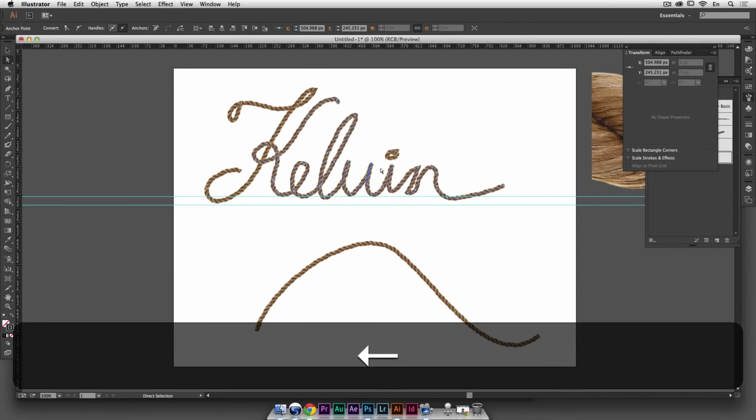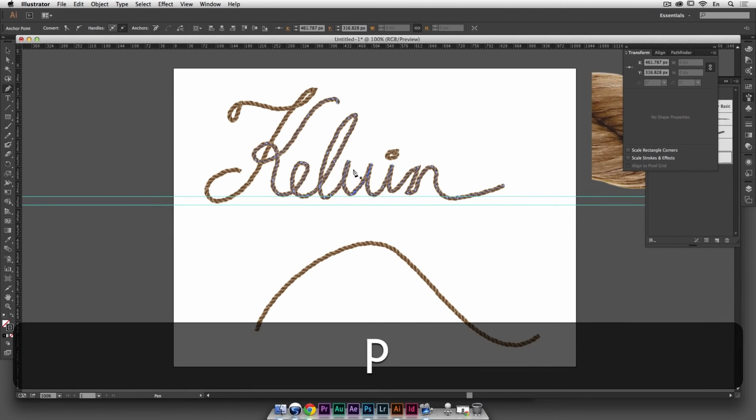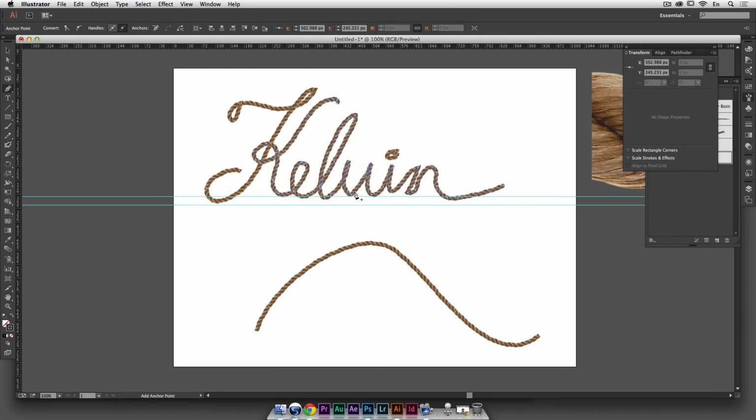I'm going to bring this point a little to the left. That's not bad. I'm going to try to make this a little sharper. So I'm going to take this point, hit P for the pen tool, and take out this vector point, making this a little sharper. And I can go to the pencil tool and try to make this a little bit sharper, something like that.